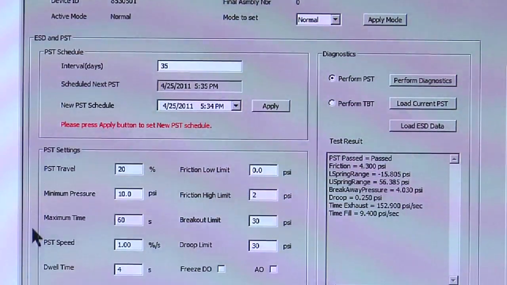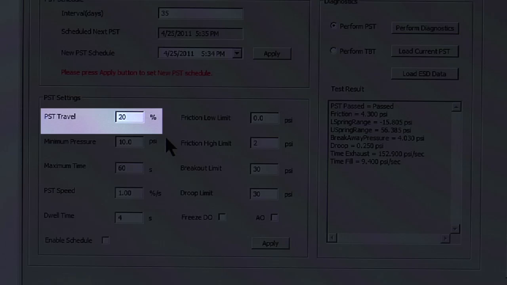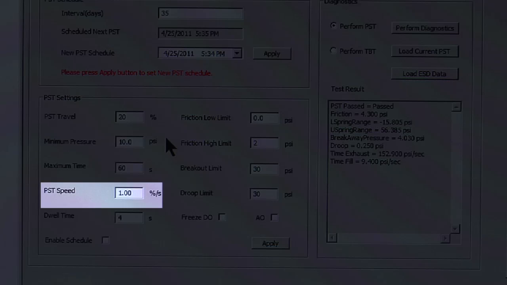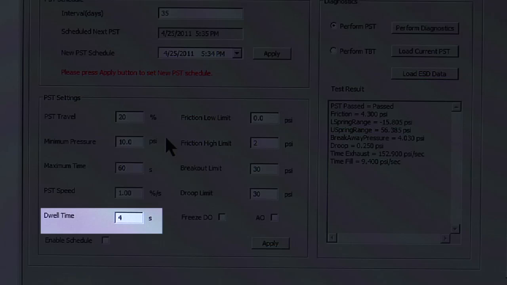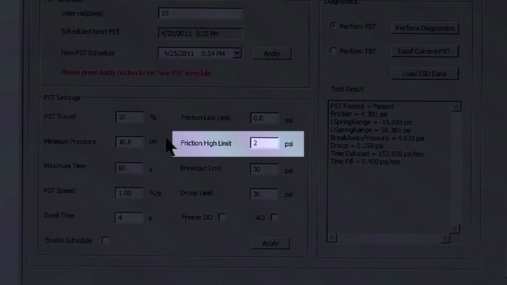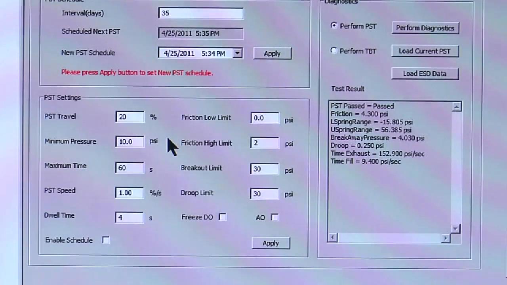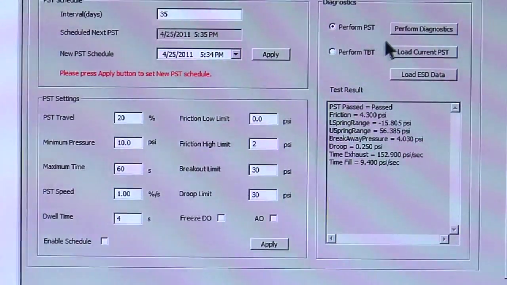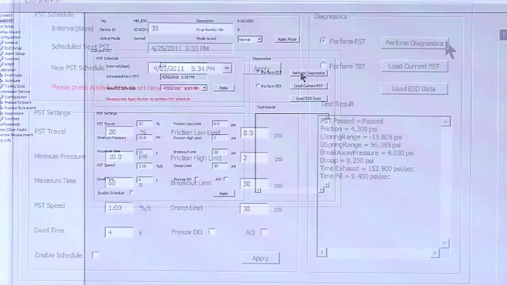Below that are settings related to the partial stroke test, where we're able to set how much travel the valve will have, what the speed of the test will be in percent change per second, and also how much dead time is going to be experienced at the end of the test, or the very bottom of the test itself. And then one of the other critical key factors is the friction high limit, which during this demonstration will actually trigger a fault that we'll see and be able to have further diagnostics performed on the valve. To the right-hand side are buttons that allow us to perform the test or load information from the previous test and so on.